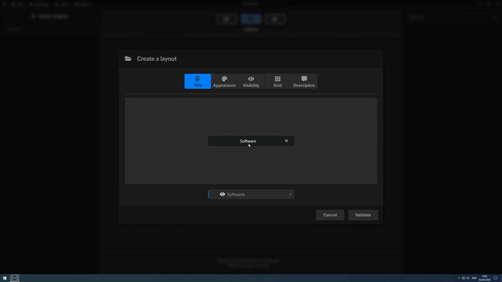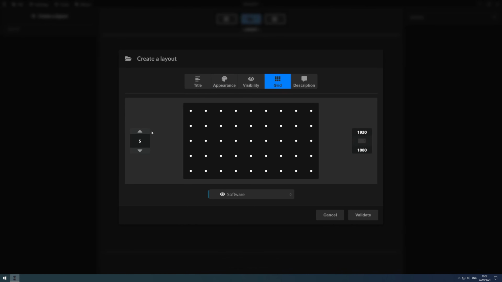Under the Appearance tab, you can add an icon to help you easily identify this element, and the second drop zone allows you to set the wallpaper for the layout. Under the Grid tab, you can adjust the layout size according to your preference.